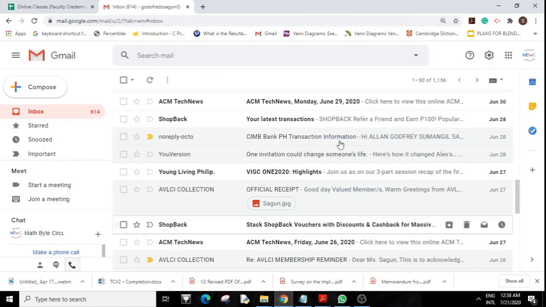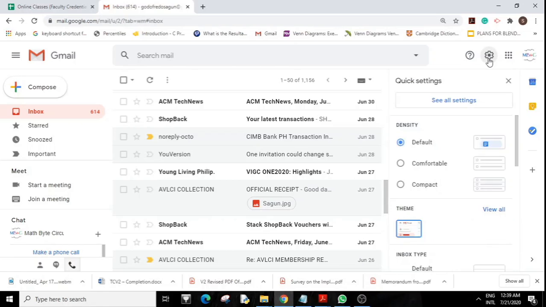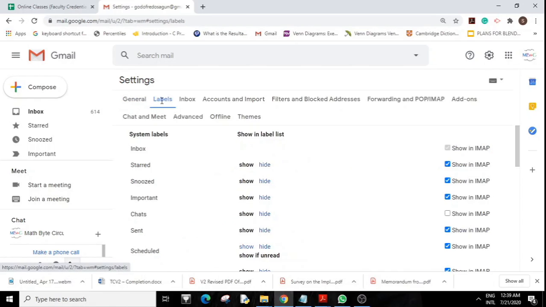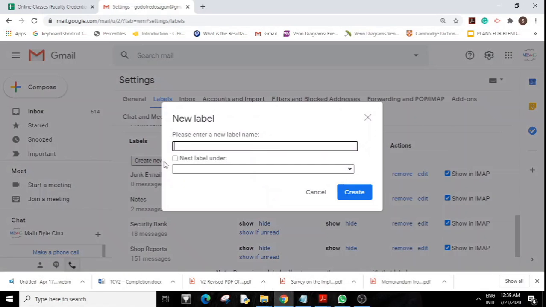This is my primary inbox, and select this gear icon, and then select see all settings. Here we have different menus: General, Labels, Inbox, Accounts and Import, Filters and Blocked Addresses, Forwarding and POP/IMAP, and Add-ons. For now, we will be using the Labels menu. From the Labels menu, we select down here Create new label.